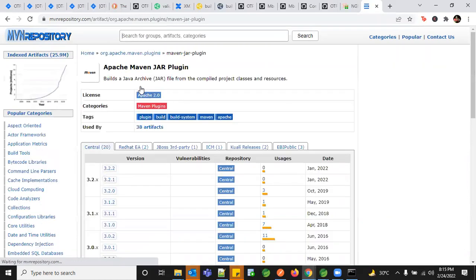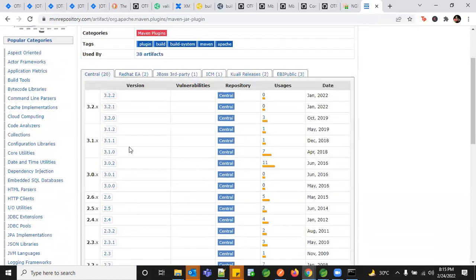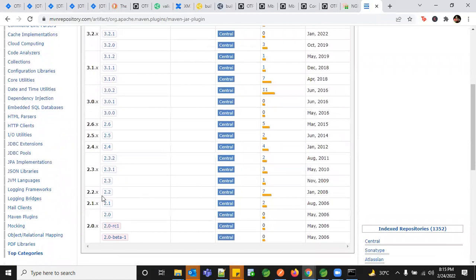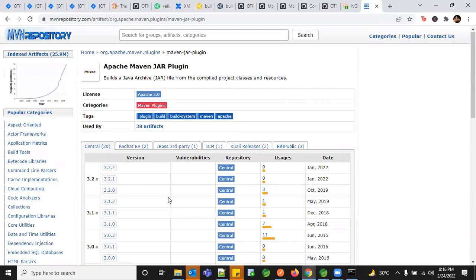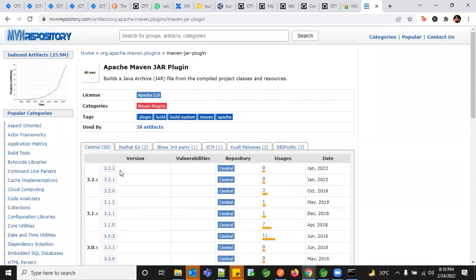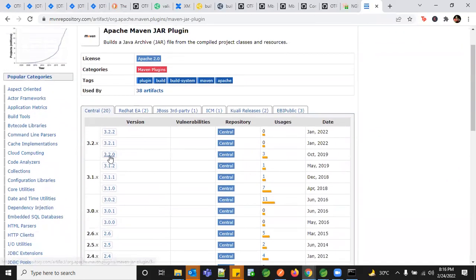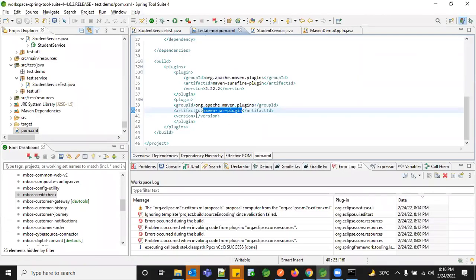So if you see the version, there are multiple versions here. So I'm using the older one, which is 2008. So I can go with 3.2.2 or maybe 3.2.0, just so at least you have 3 usages. So let me go and give the version as 3.2.0.